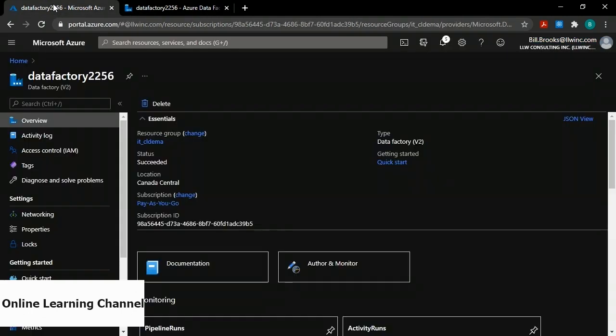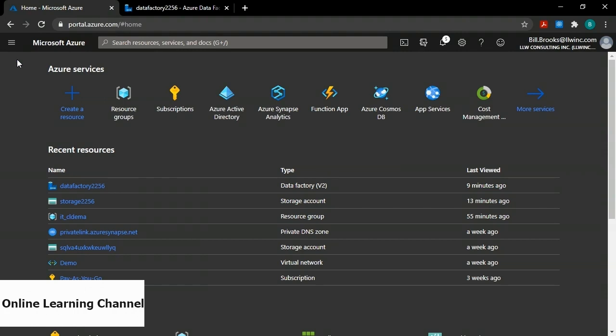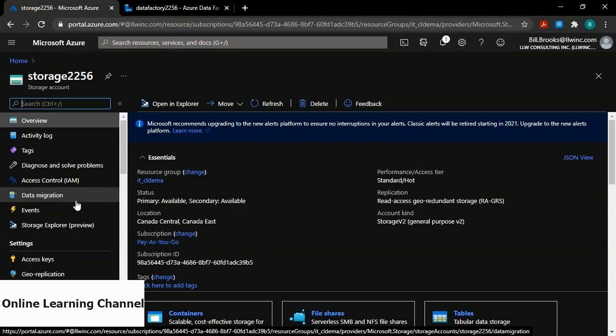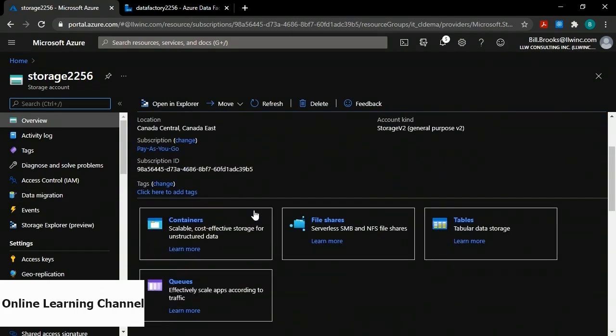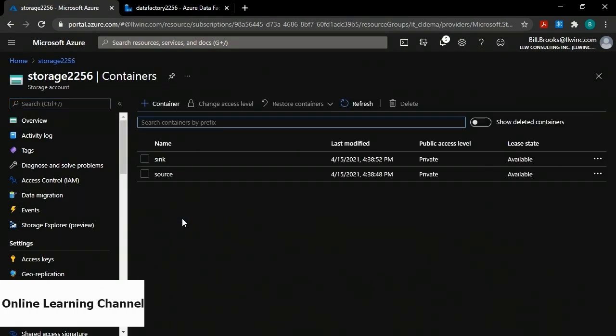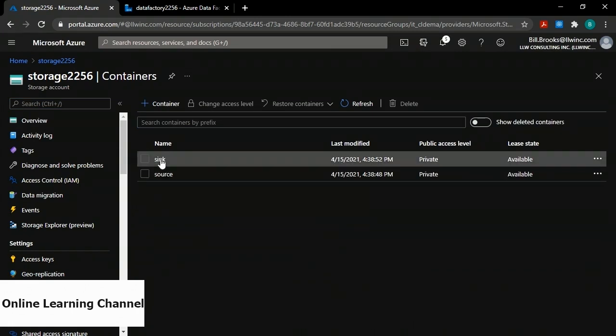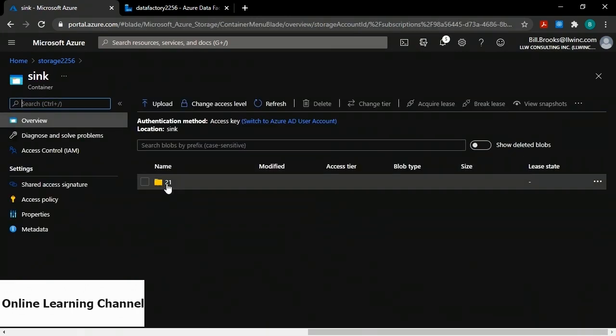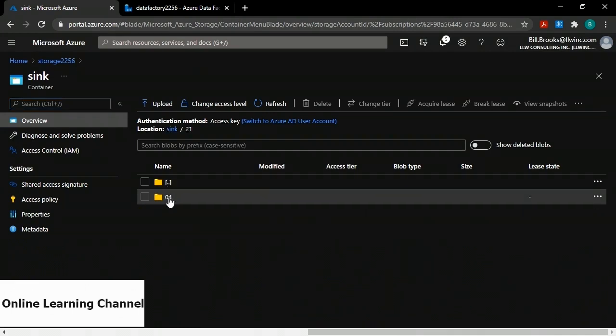So let's go back to Azure for a moment. I'm going to click Home at the top left of my Azure, and in my recent resources, I'm going to click my storage account. Now on the right, in Overview, I'm going to click Containers, and I'm going to click my sync. You see now under my sync, I have a folder that says 21, which is the year 2021, 04, which is the month, if I click on it, April. If I click on that, there's the day, the 15th. If I click on that, the hour is 21, and if I click on that, there's my test.txt.